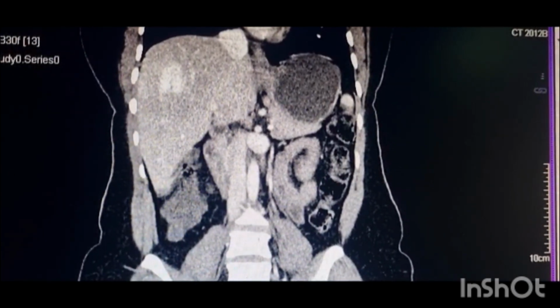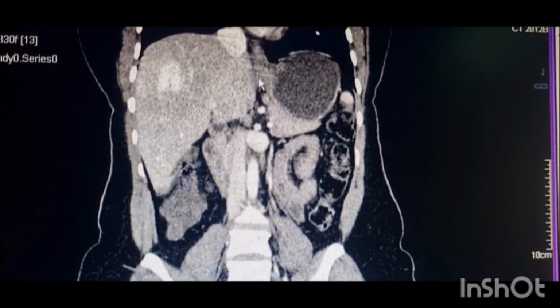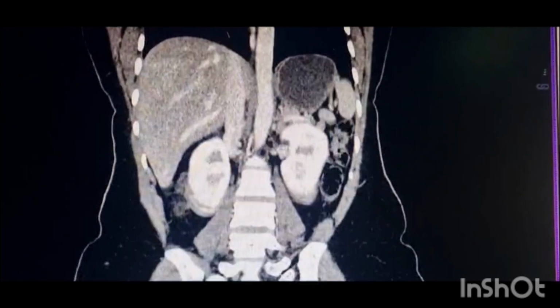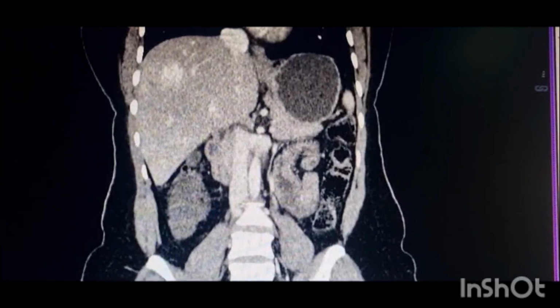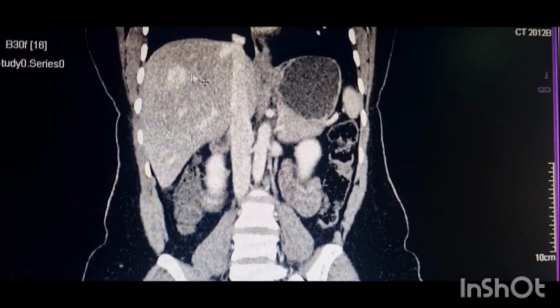and shows enhancement. And this lesion does not show contrast washout in its delayed phase. This is the characteristic of it.